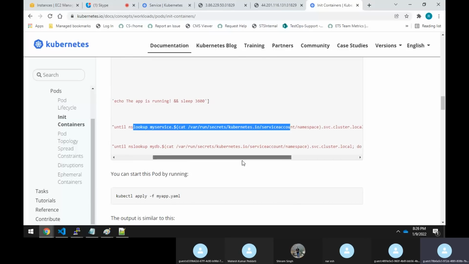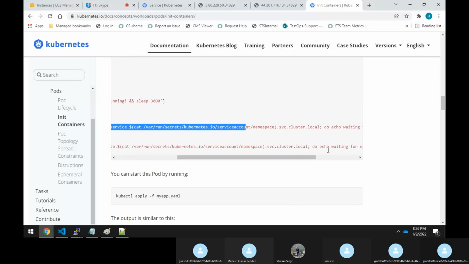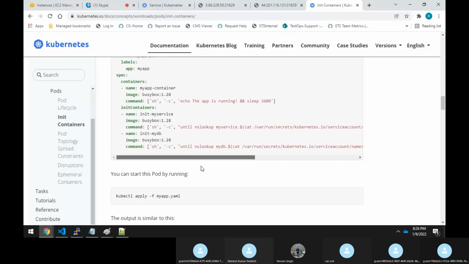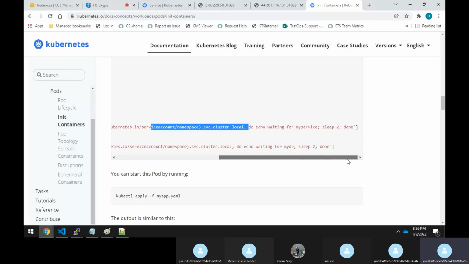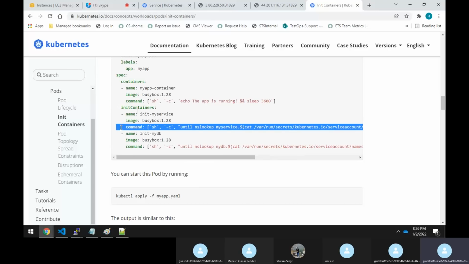It means that basically it is waiting for some service, sir. Okay, do echo waiting for a service, sleep for. It means that every 2 seconds, this nslookup will look for this service, whether the service is there or not. If it is not there, it will be in a waiting state.